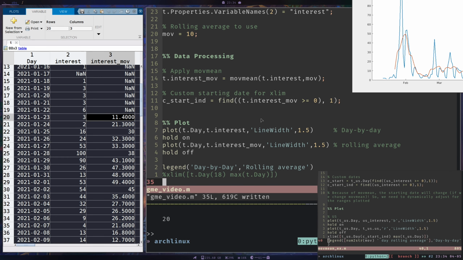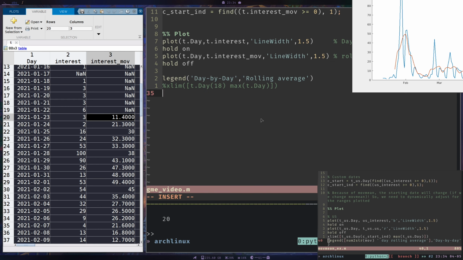Cool, so now let's go to our X limit and let's implement this for the X limit. So I'm going to do t.day, and we're going to use array addressing with that index that we just found. So we're going to do c start ind. That's our first X limit, and then our second one is still going to be max of t.day. So if I run this code now, you should see our plot move over, our X limit move over, so our plot is going to start right here on January 23rd.